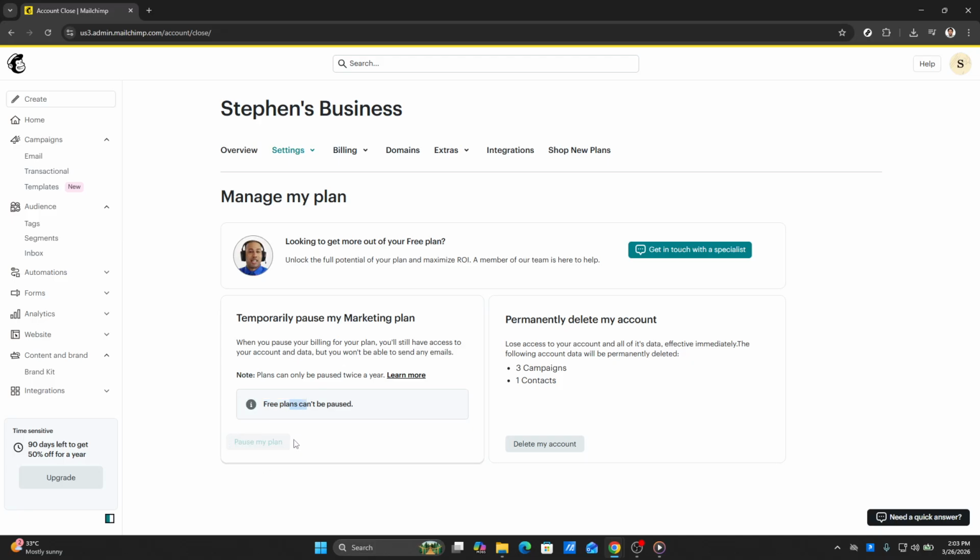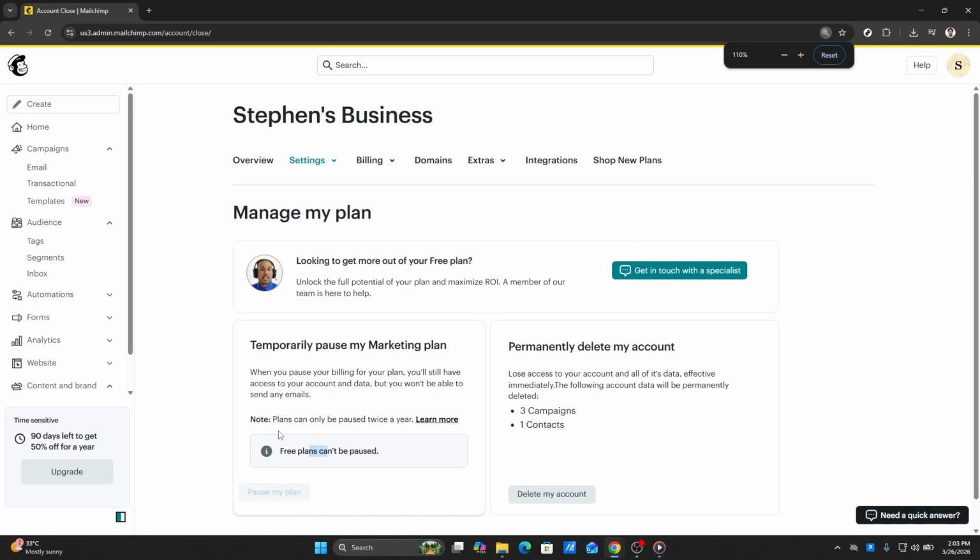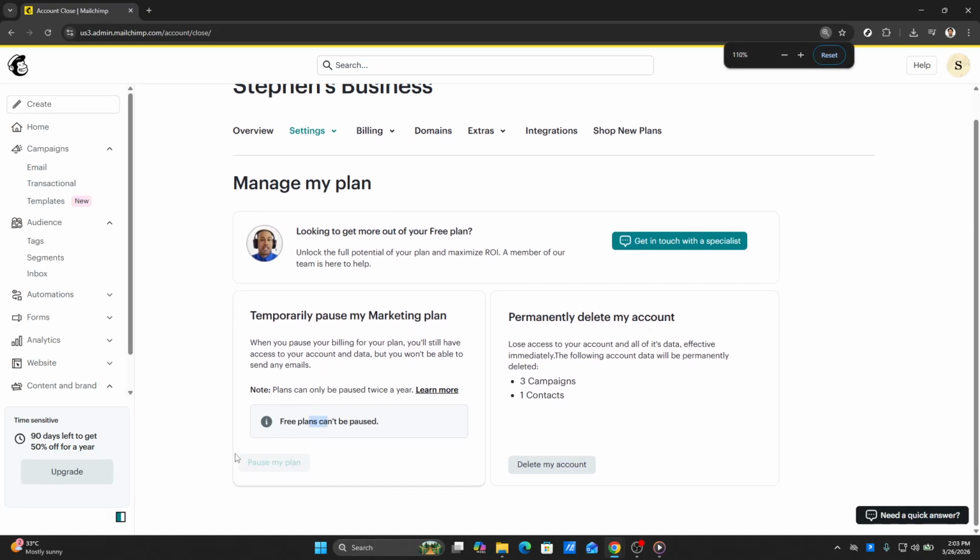Mailchimp may ask you a few questions about why you're canceling your subscription. This is standard procedure, as they aim to improve their services based on customer feedback. You can choose to answer these questions or skip them if you prefer. After you've made your choice, Mailchimp will ask for a final confirmation of your cancellation decision.